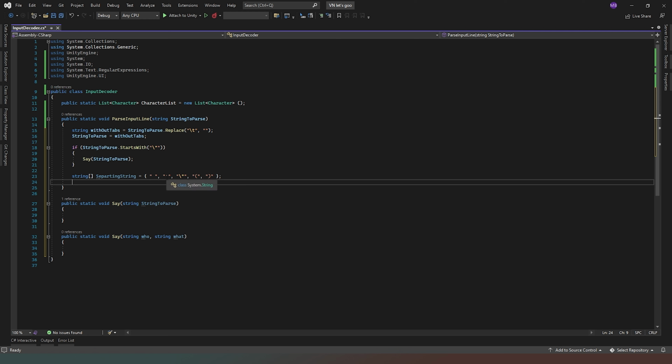So if there is a space, a single quote mark, a speech mark, an open bracket or a closing bracket, those will be removed from our string, and the words between them will basically be separated out. So now we create, let's have a think.